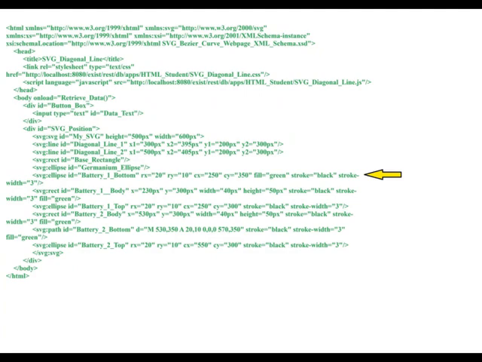But if you think that the SVG tag diagonal line 1 has a lot of attributes, I want you to take a look at the attribute list. There's a big list of attributes in the battery 1 bottom SVG tag. What if I asked you to just change one of those attributes? You'd be forever looking for it.